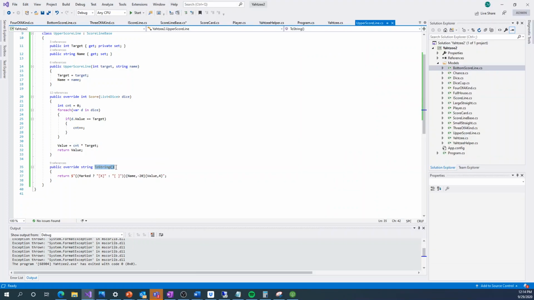The toString override for the line item is going to be of this general format. It's going to give me whether the thing is marked or not, the name, and then the value that I have. This comma, -20, and 4, these are padding. So this will be left padded with spaces up to 20 characters. Those will be right padded by 4. Here, if I am marked, I will display the marked symbol. If I am not marked, I will display an empty set of brackets.